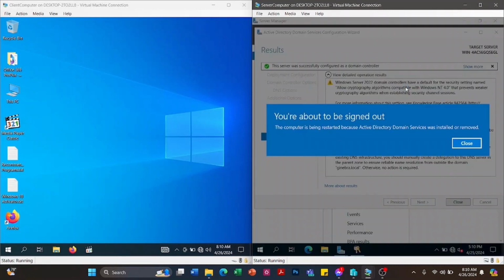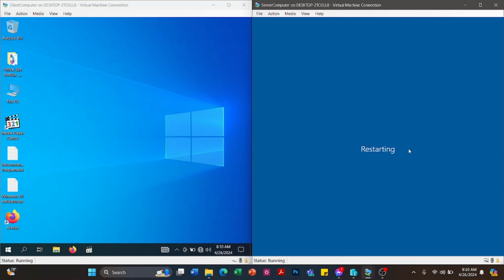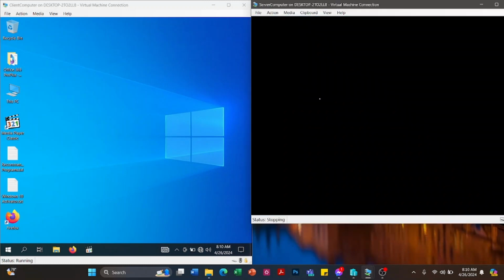Okay, so it says here in the notification, you are about to be signed out. So meaning the system will close or restart for it to refresh the changes of the settings of this server configuration. So let's wait for the refresh or the restart of the server computer.